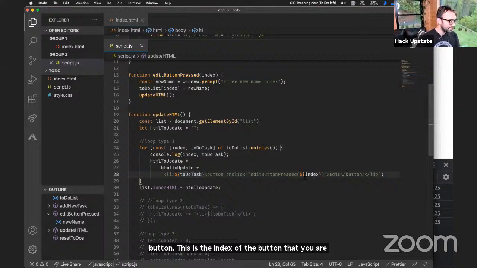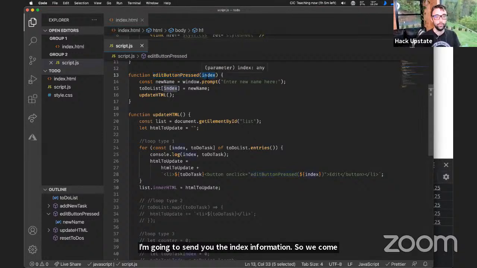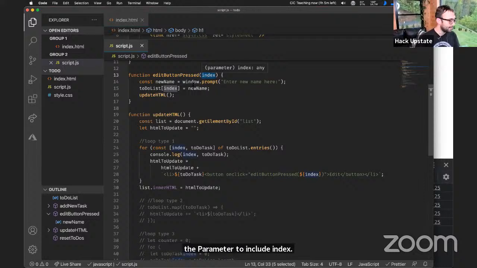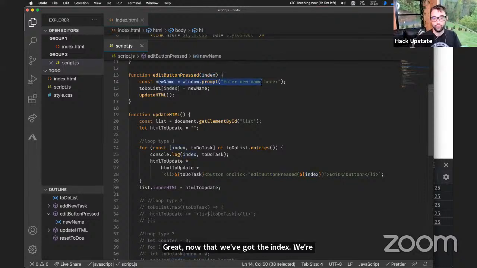So what we did is we added index here as a parameter to the edit button pressed. Okay, great. Now we've got to tell edit button pressed, I'm going to send you the index information. So we come over to edit button pressed, our function, and we update the parameter to include index. Great. Now that we've got the index, we're still going to prompt to enter new name here. And we don't care which one they click on. We're always going to ask that prompt.